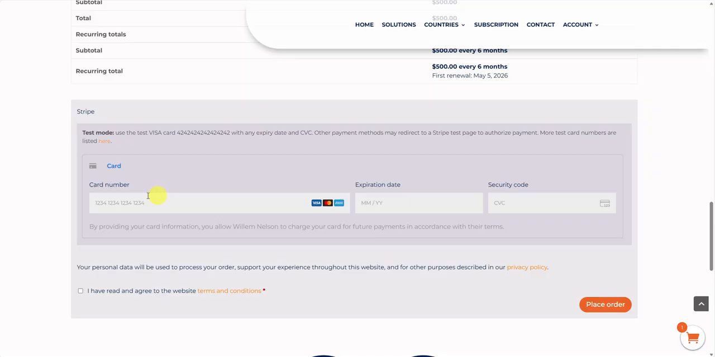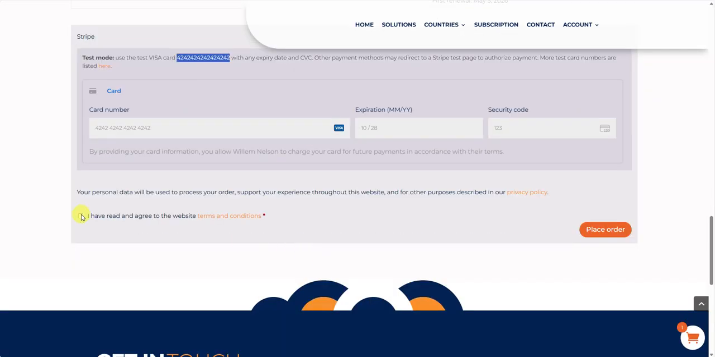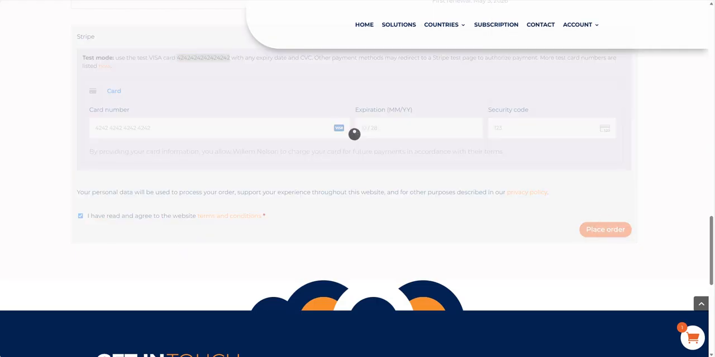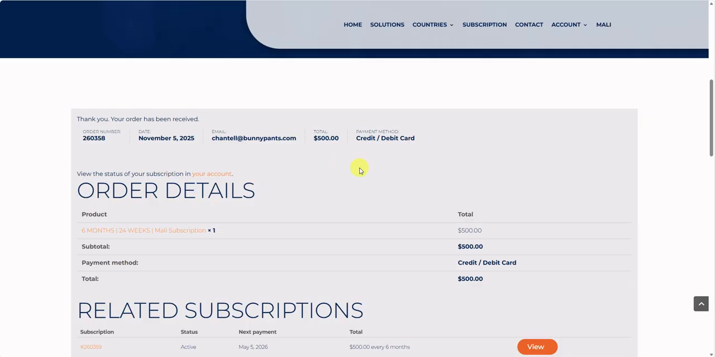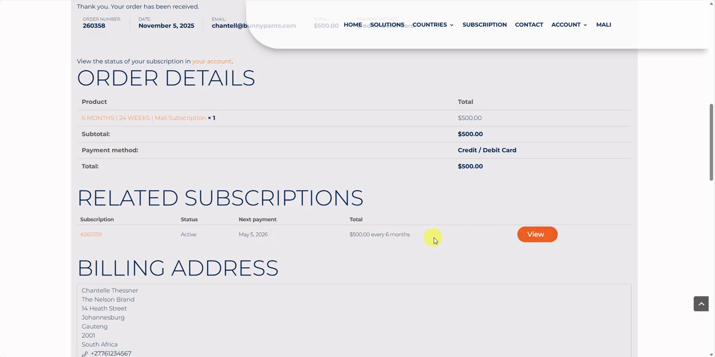Okay, so let's just put our dummy credit card details in here. This is currently Stripe, so let's say maybe 10th month 28. Okay, agree to the terms and conditions. Let's place the order. Okay, so the test payment has gone through. It gives me an order number, the date, it's connected to Chantel@maripaints.com, and we've got our total that has been paid, and this is the subscription.